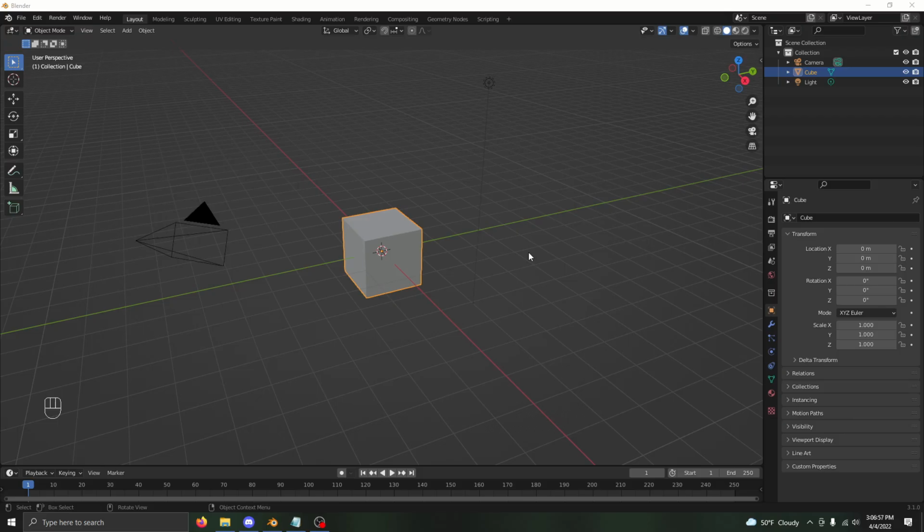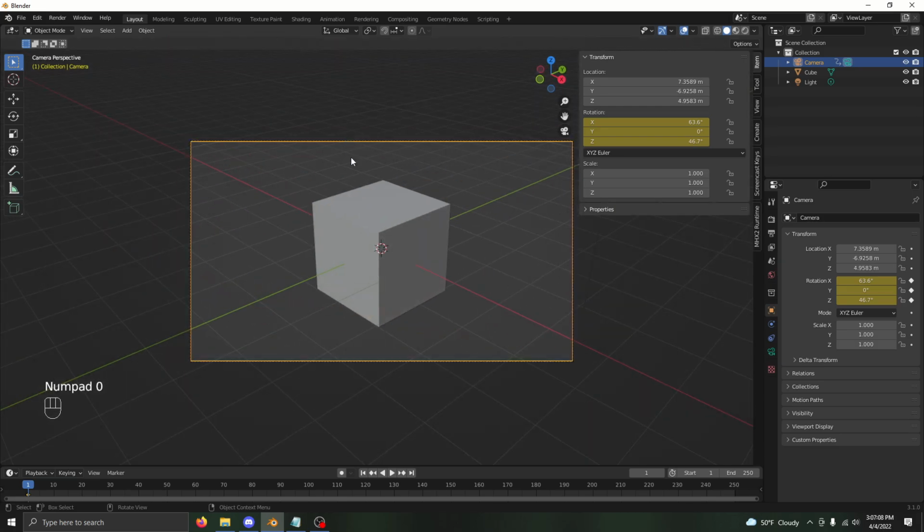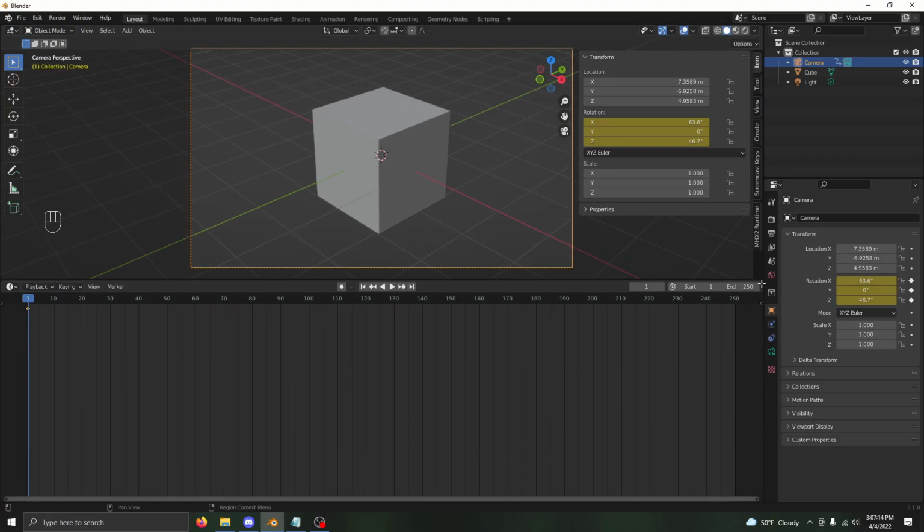Now that we have Blender open, first thing we're going to want to do is add keyframes for all of our camera rotation. So first of all, we're going to select our camera, then we're going to open the side panel, we're going to insert keyframe, and then we're going to go into our camera like this. Now the next thing we're going to want to do is open up a new tab. We're going to make it into the graph editor tab.